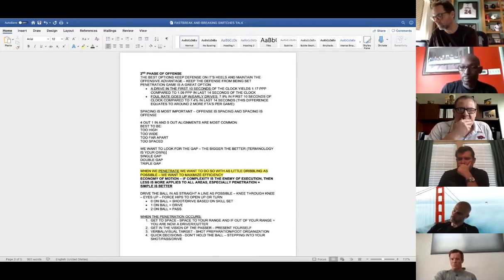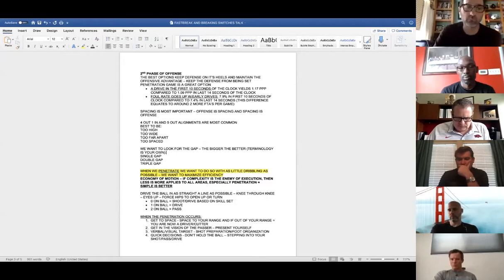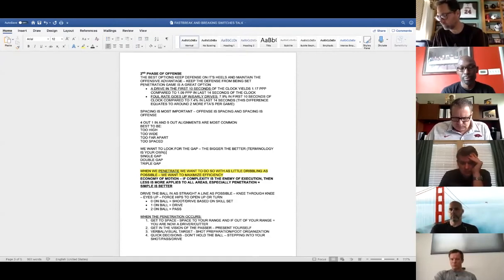And when we're looking to penetrate, spacing is the most important thing. And however you define your alignment, whether it's a 4-out, 1-in, or a 5-out alignment, those are the most common in the NBA. And if you've got more shooting, 5-out may be better. But understanding how you want to space is critical. But regardless of what you're spacing, it's better to be too high, too wide, too far apart, too spaced. Better to overspace than underspace.